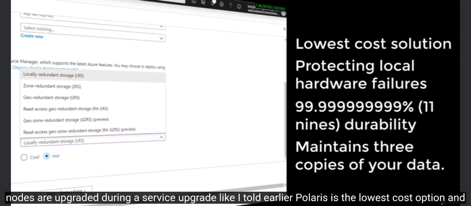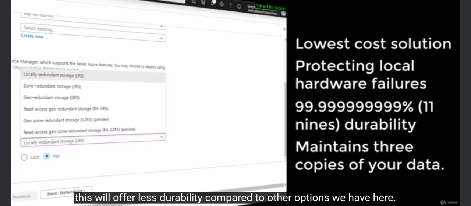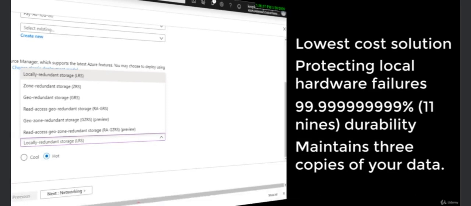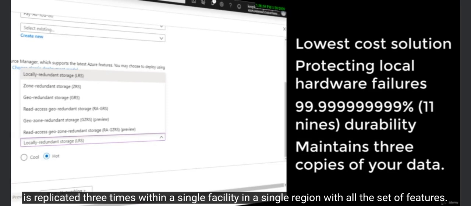Like I told earlier, LRS is the lowest cost option, and this will offer the least durability compared to other options we have here. This is where you are maintaining 3 copies of your data, and the strategy here is that your data is replicated 3 times within a single facility in a single region.